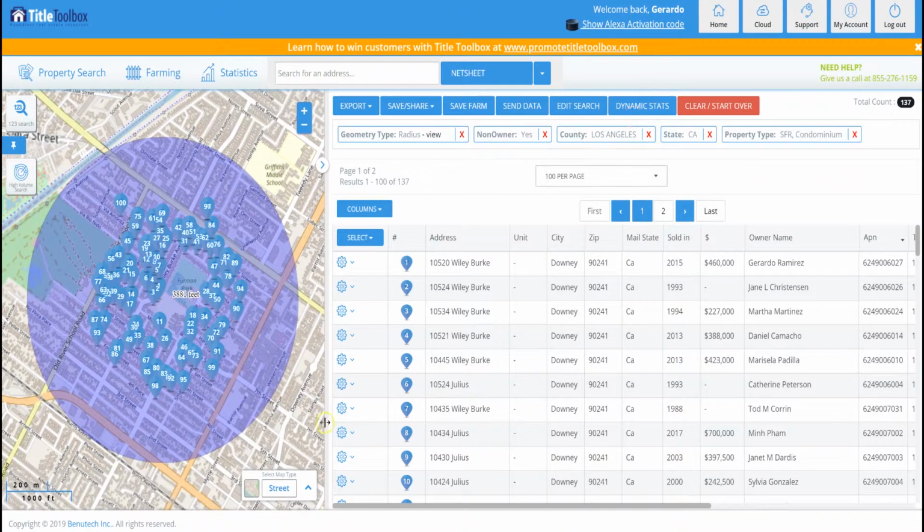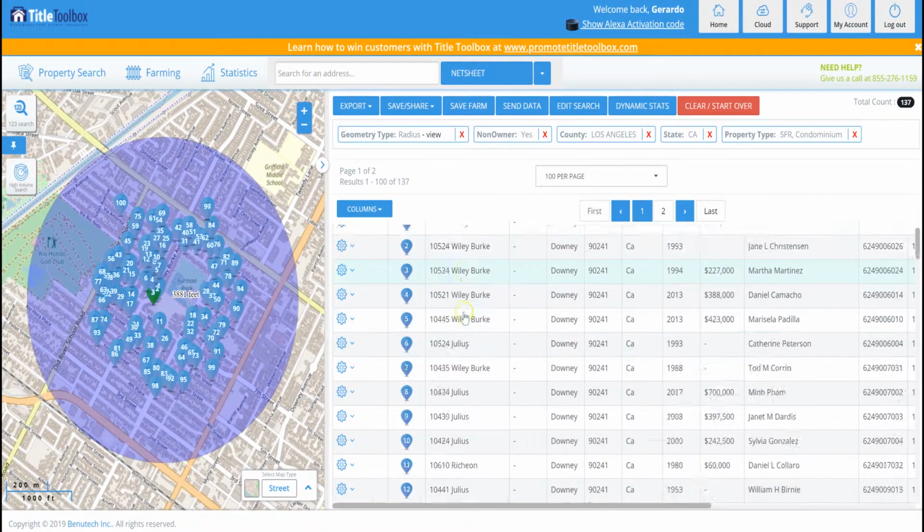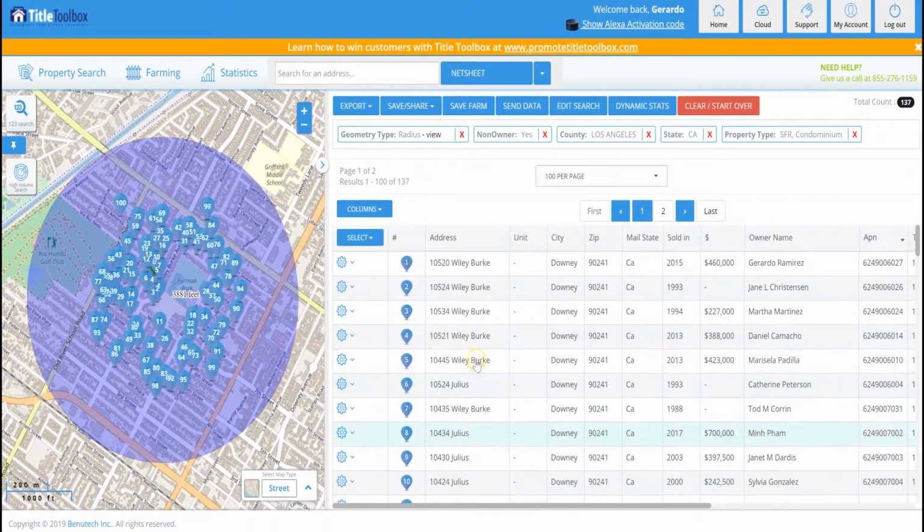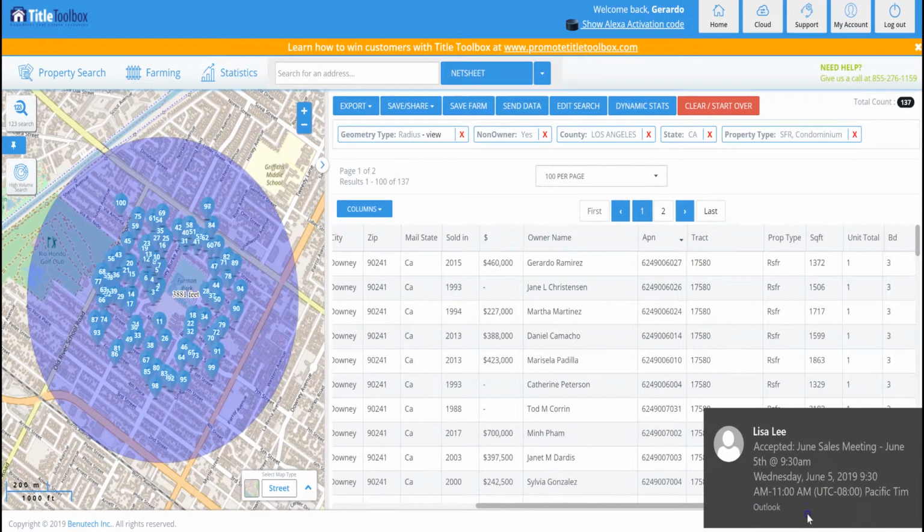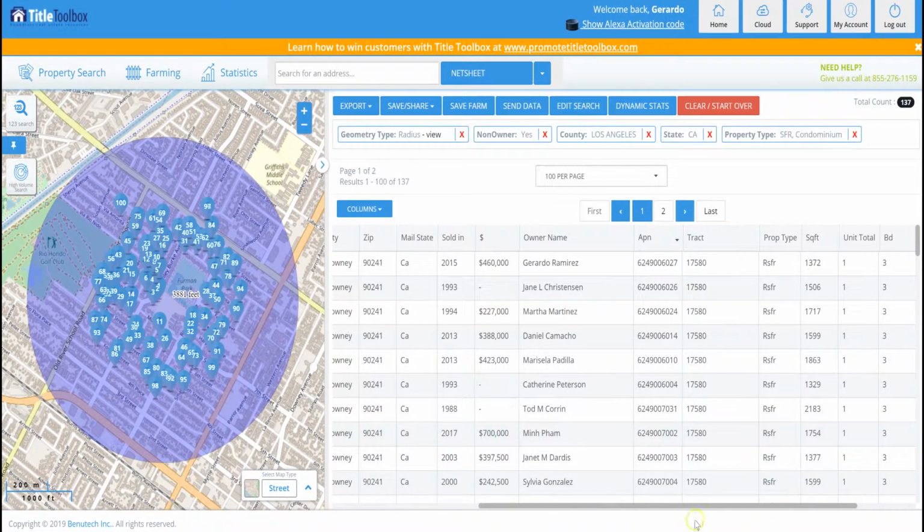So as you can see, right here are all the properties located on the map, and here they are on the right hand side in the table, right? So in the table, again, it'll give you the address, unit, city, zip, when it was last sold, who the current owner is, the APN, beds, baths, square footage, all that good stuff. Now, again, right, we can definitely save or share it. Okay, if we save it, we give it a name, it puts it on a watch list, and it will let us know of any changes to any of these properties.